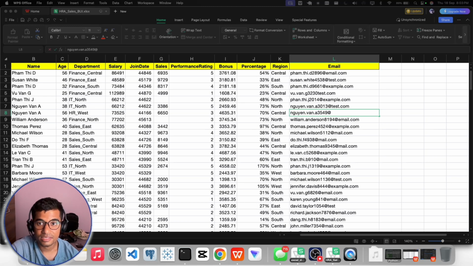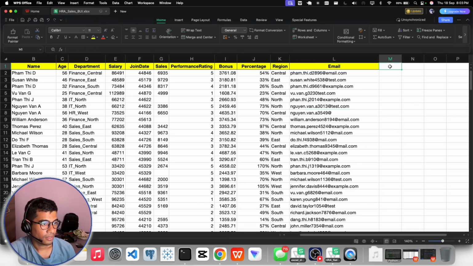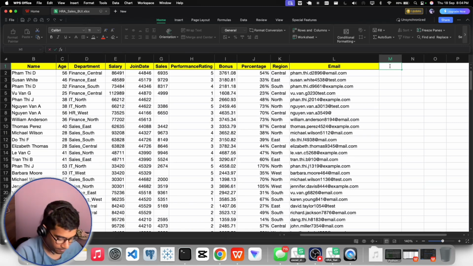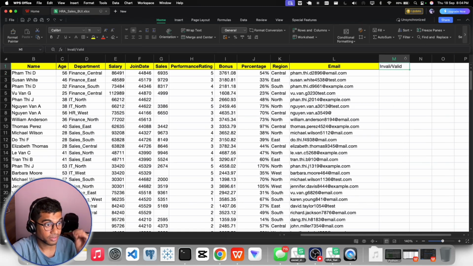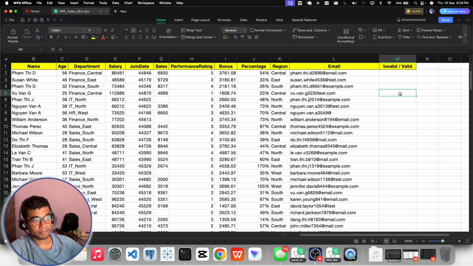Okay, let's work on that. Let us make a filter for valid and invalid. Let's write in valid, valid. Okay, it is better to write this. Format painter, yeah, that's, oops, what happened here, valid and invalid. Okay, better to write this.